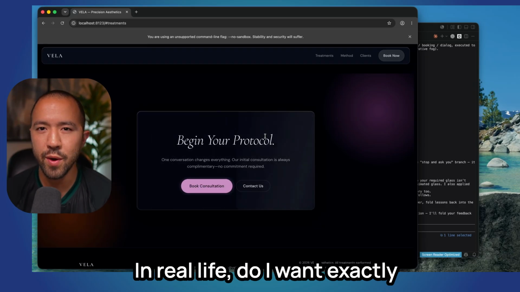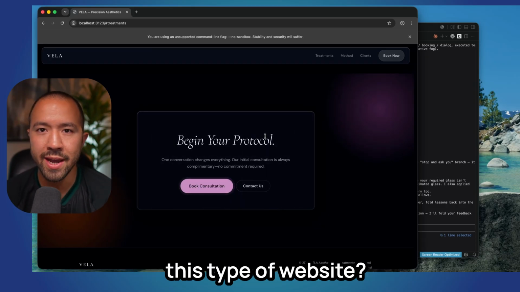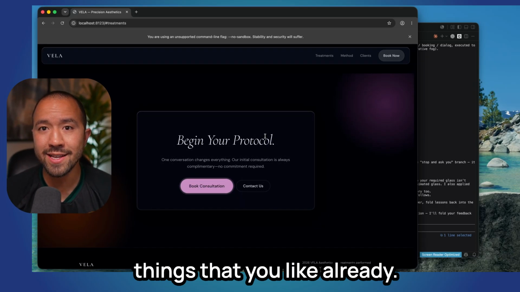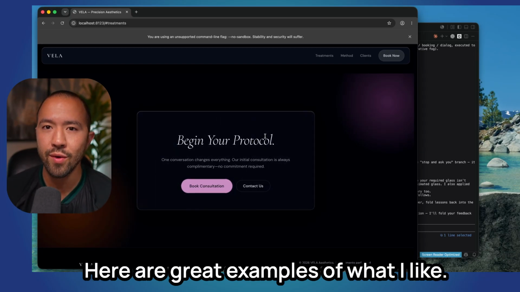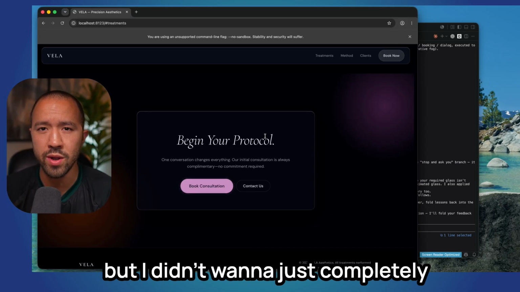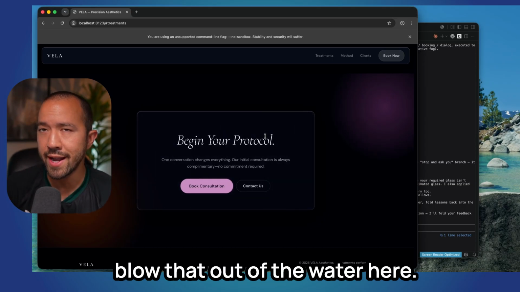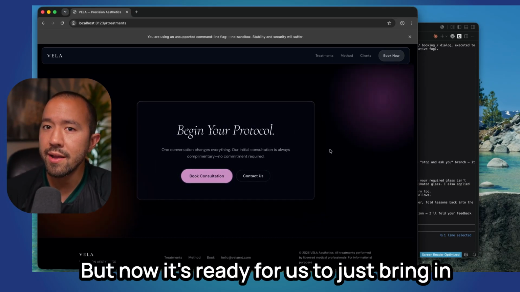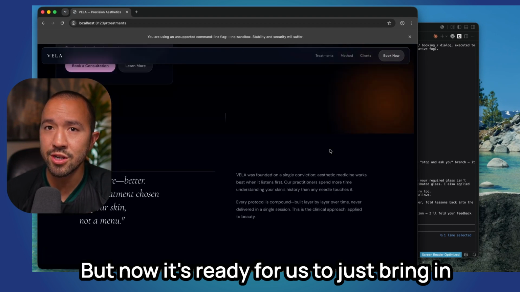In real life, do I want exactly this type of website? I would suggest bringing in things that you like already. Here are great examples of what I like, the general feel, more of your taste up front. But I didn't want to completely blow that out of the water here. Now it's ready for us to bring in our taste.